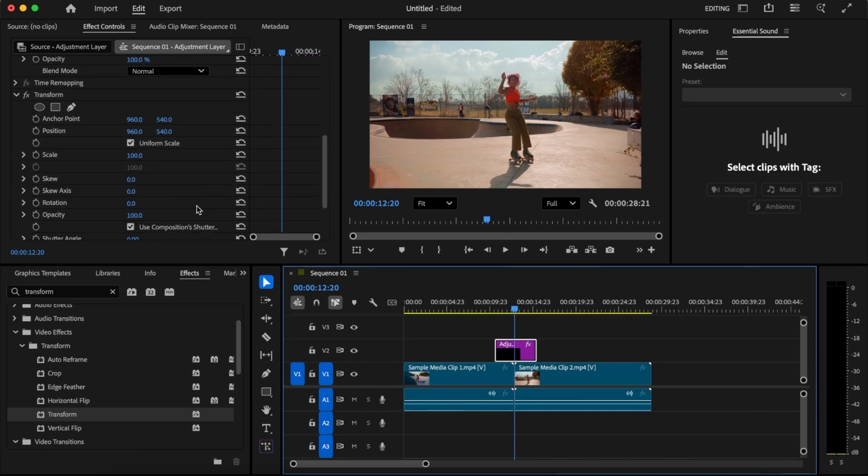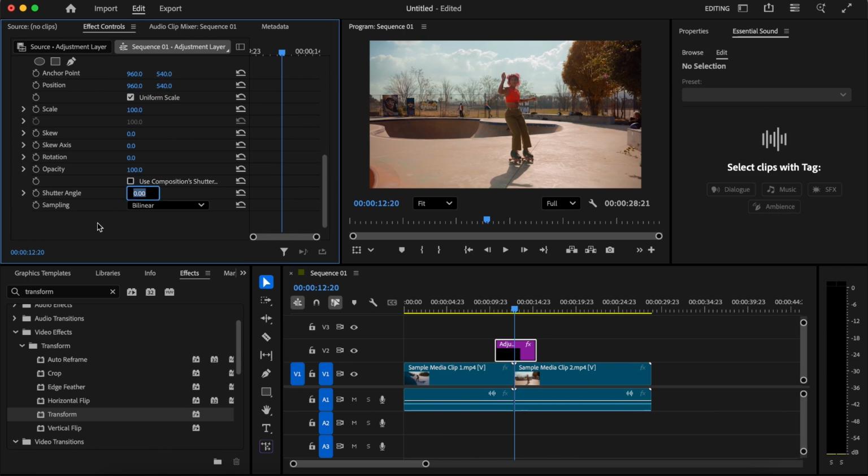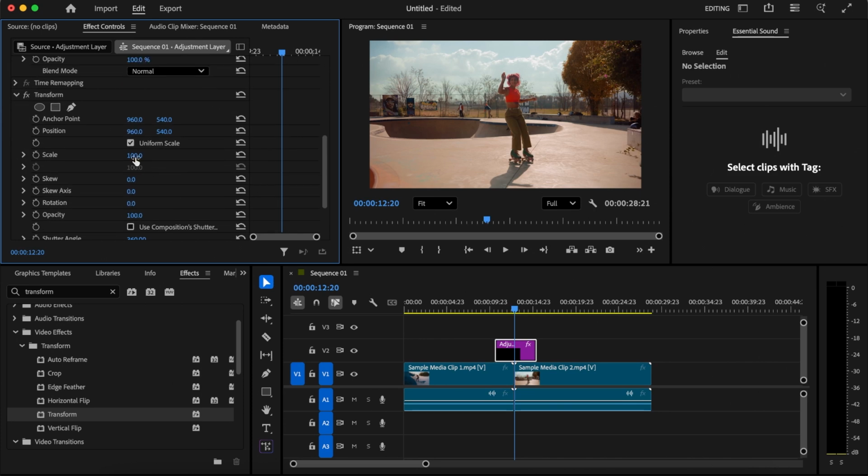You want to scroll down here and you want to uncheck this checkbox. And you want to make the shutter angle the maximum, which is 360. You then want to make the scale 300 and add a keyframe.